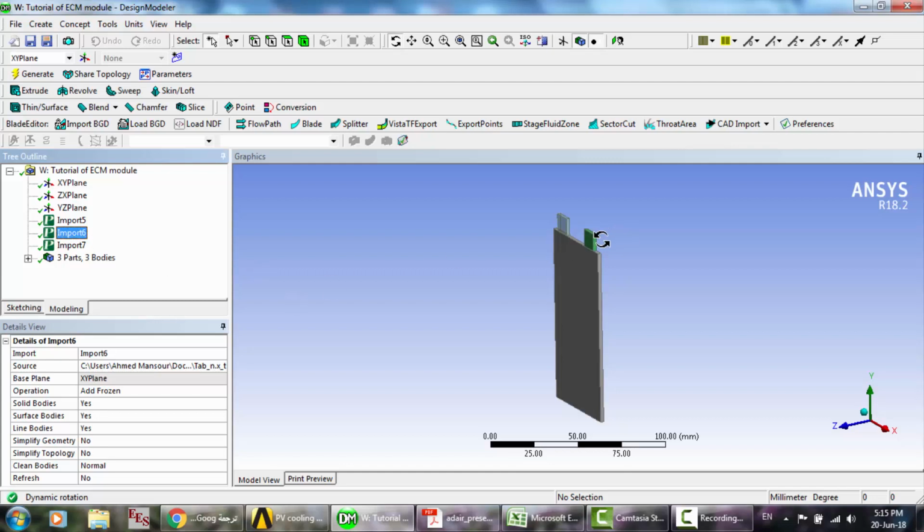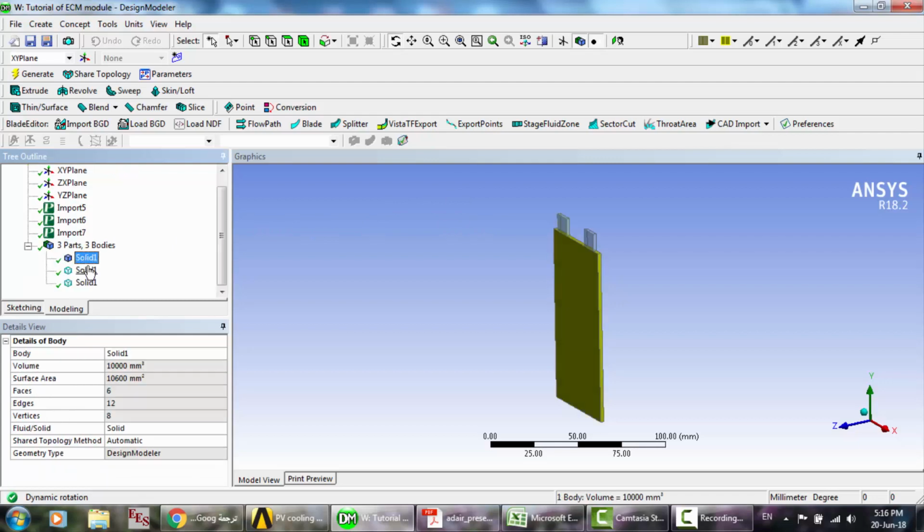And here is the negative tab, it's add frozen. And the positive tab is also add frozen. If you import all the XT files as add frozen, it will not work, because you will not be able to define the zones later in Fluent. So please, here is add material, add frozen, add frozen. Now we have three parts.